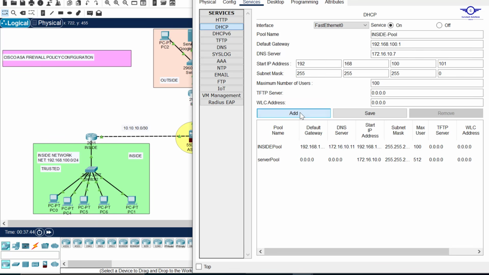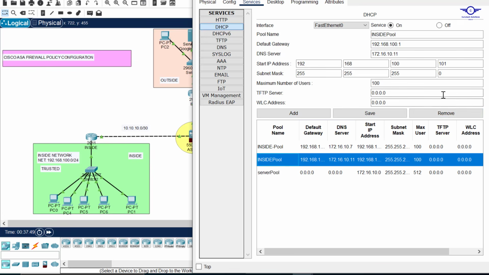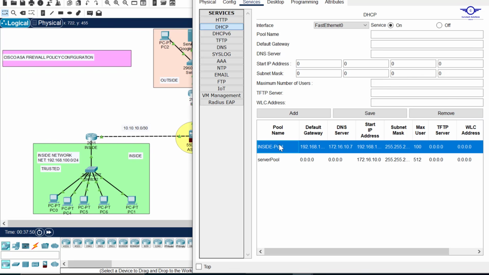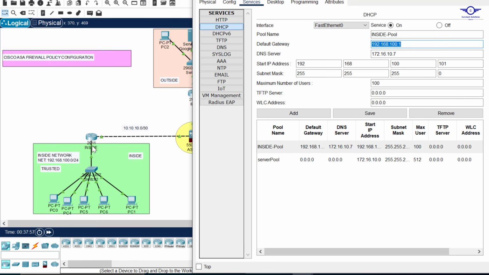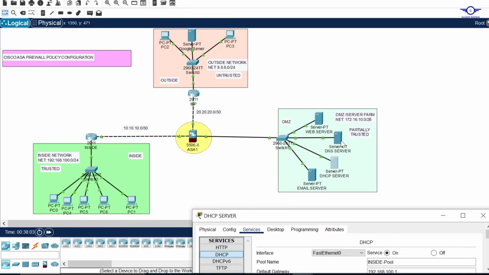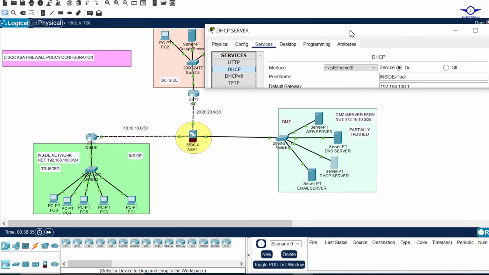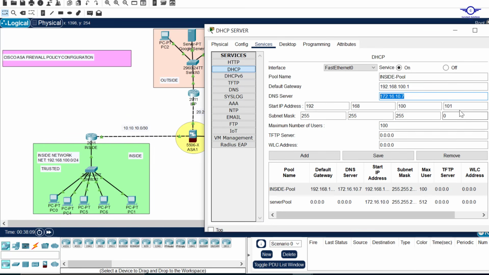And we add. So the inside pool, I can see 2 inside pools here. So I just delete 1. Yeah, so this is okay now. The default gateway represents the IP address of this router's interface. The DNS is only one in the network, which is this one here. And then start giving IP addresses from 101. I started here, and we only want how many users in the network? 100 users, and we just save.